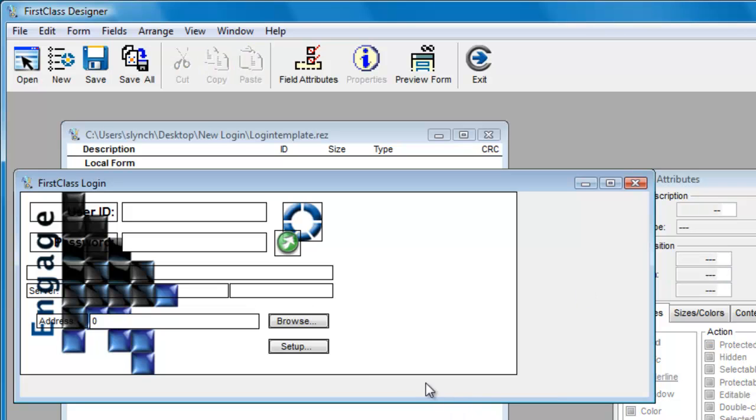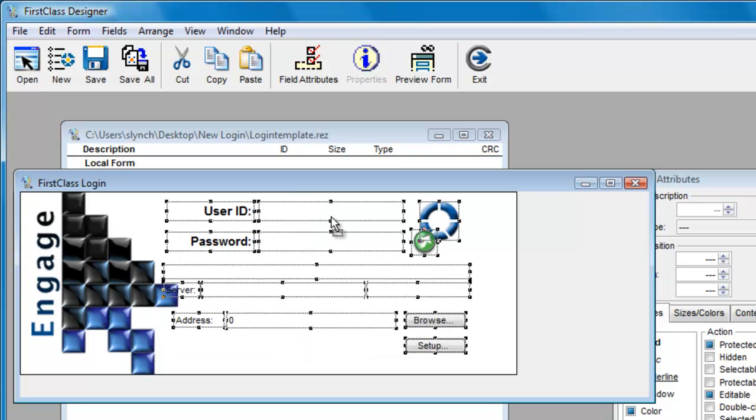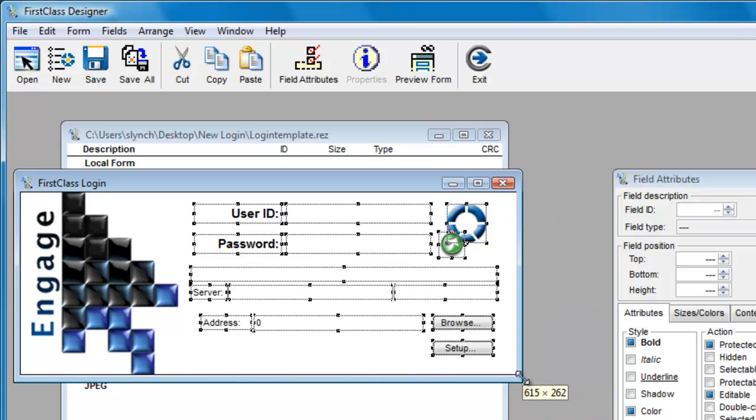Alternatively, I can make sure that nothing is selected, then hold the Shift key down and drag a selection around all the fields except for the background, and move them all to the right at once. Now I can resize the window to match the edges of my background.